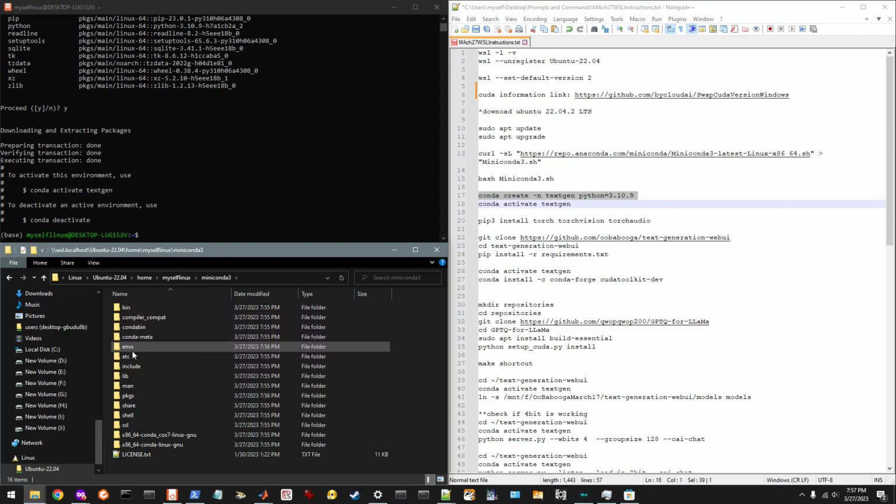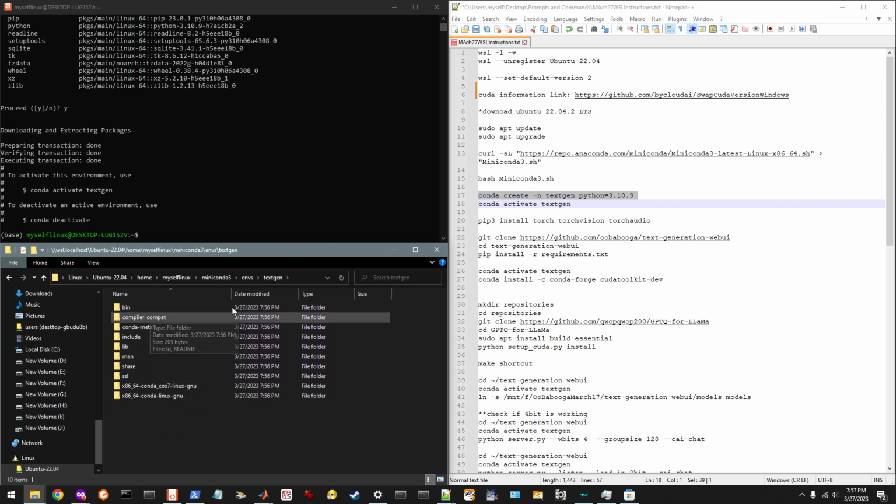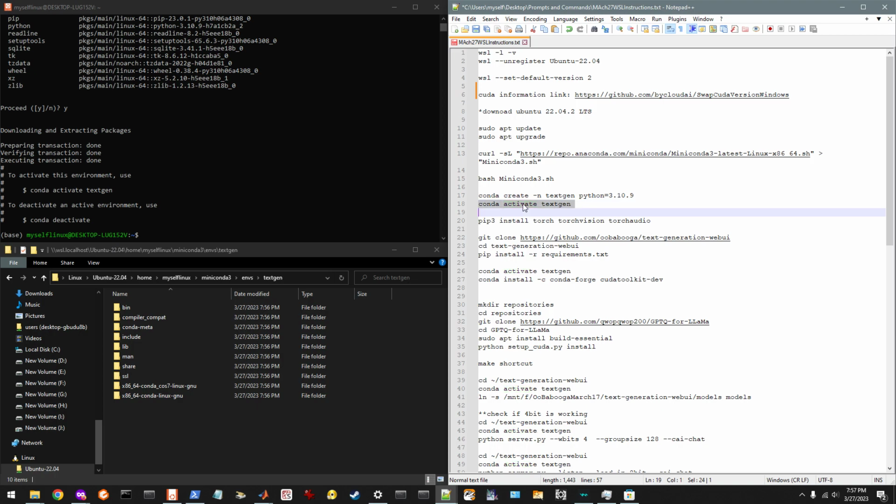Okay, great. Now we just installed or created the TextGen environment, so it's in envs. Here it is, it's TextGen. So this looks a little bit different than the other environment in Windows. We'll get to that and how to navigate this throughout the video, but just so you know, this is where it's installing. And similar to when we use Miniconda in Windows, we've got to activate our environment.